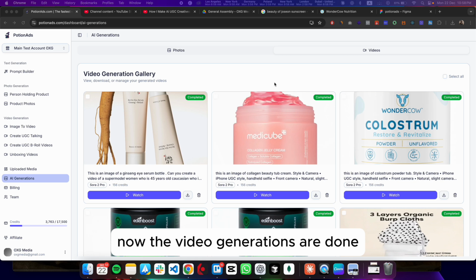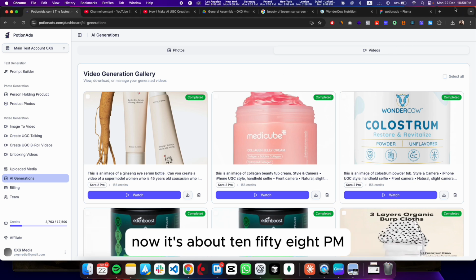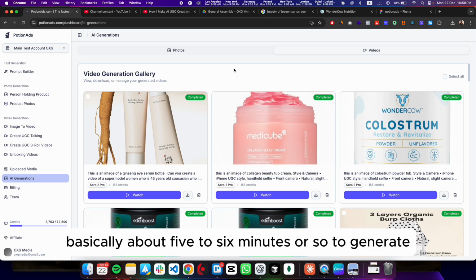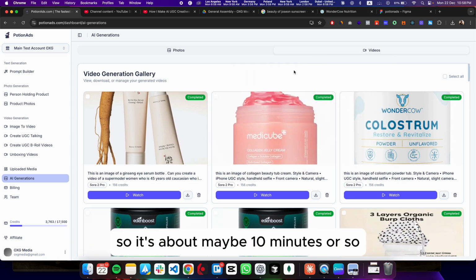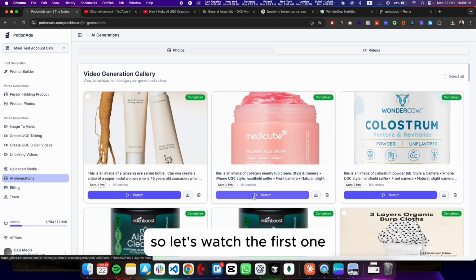Now the video generations are done. If you don't believe me about the time, now it's about 10:58 p.m., so you can check the time from just now. But it's basically about 5 to 6 minutes or so to generate, and I've generated two, so it's maybe 10 minutes or so. So we're going to watch the videos at this point in time. Let's watch the first one for the collagen jelly cream.